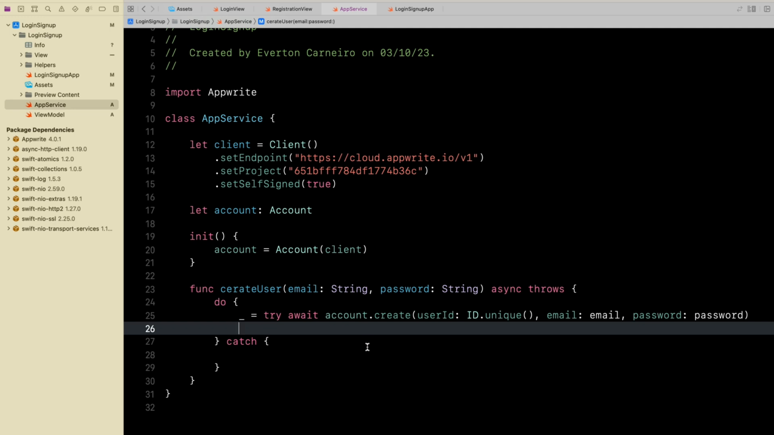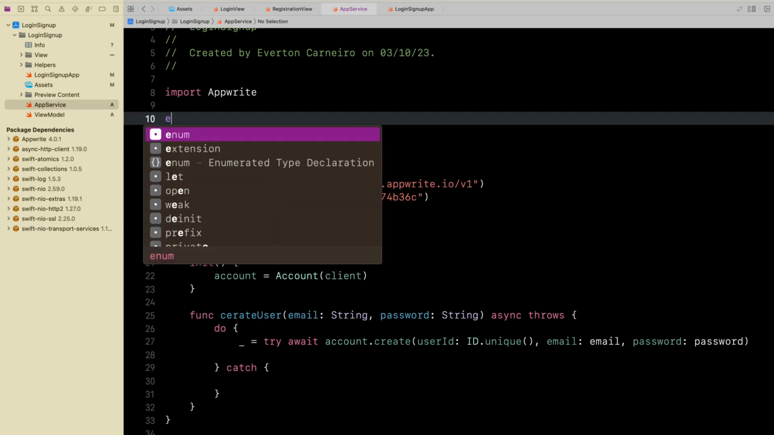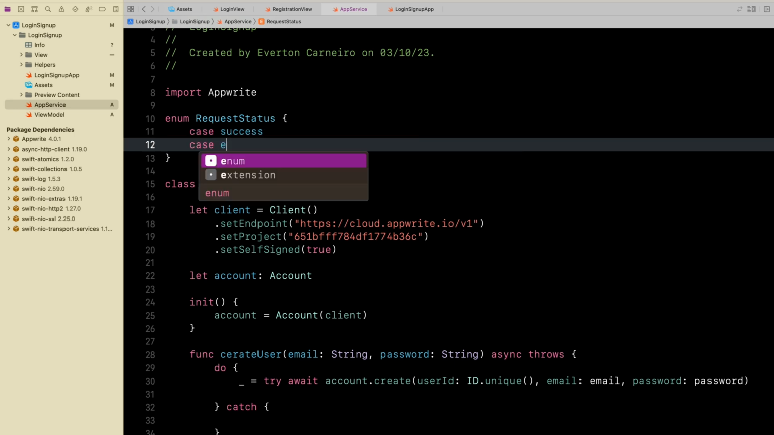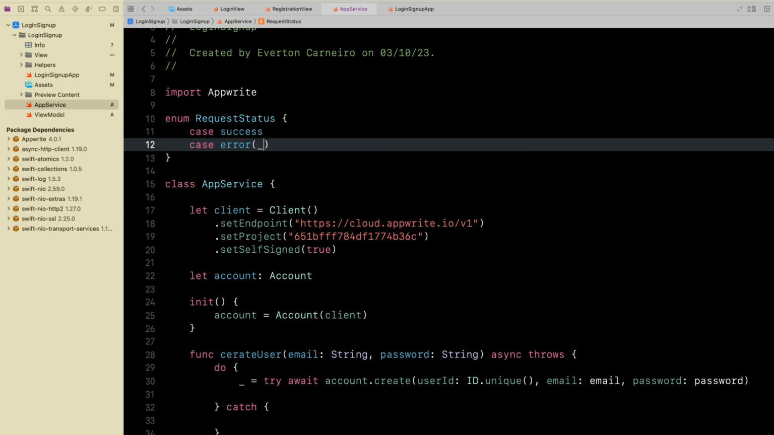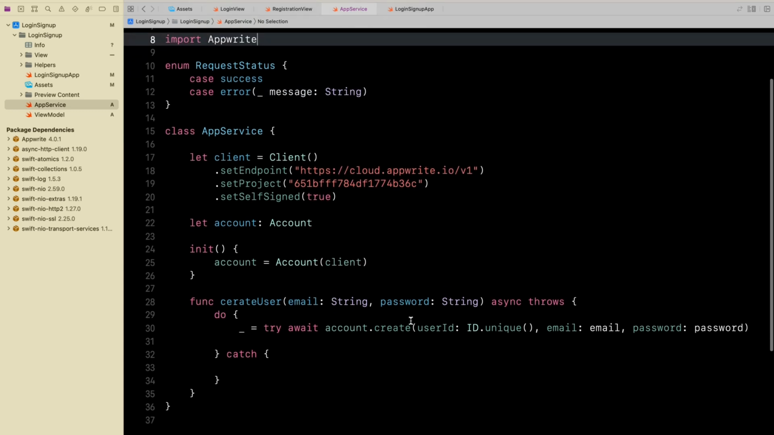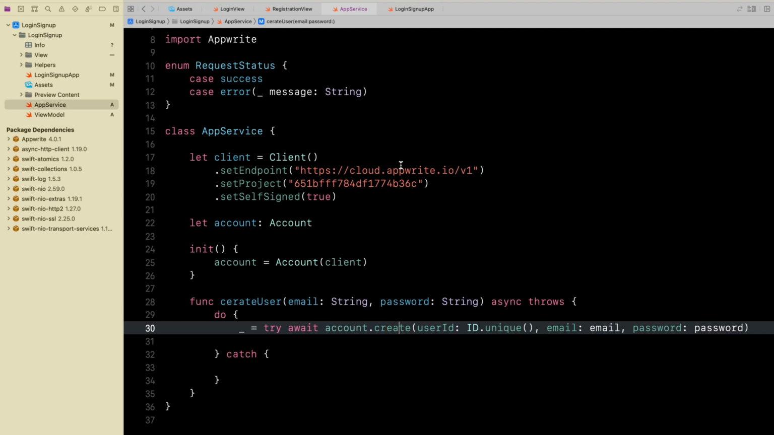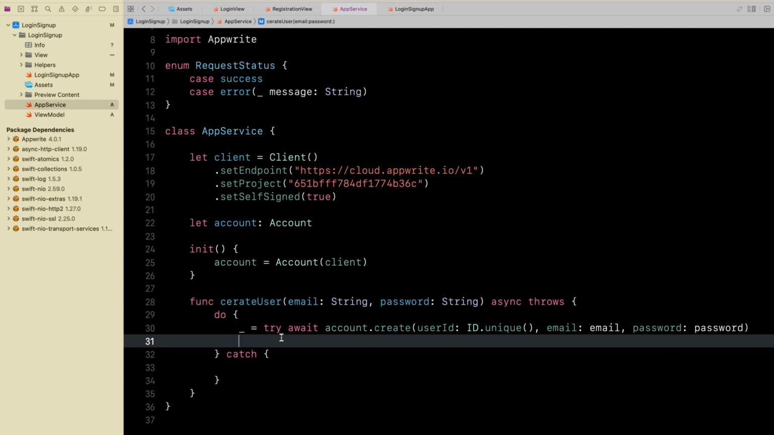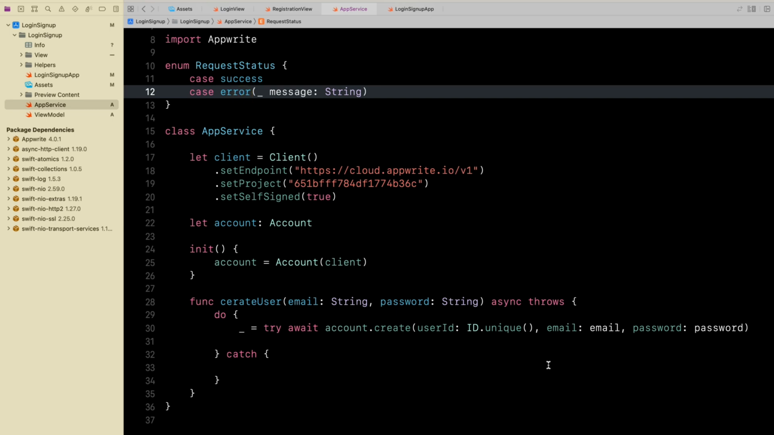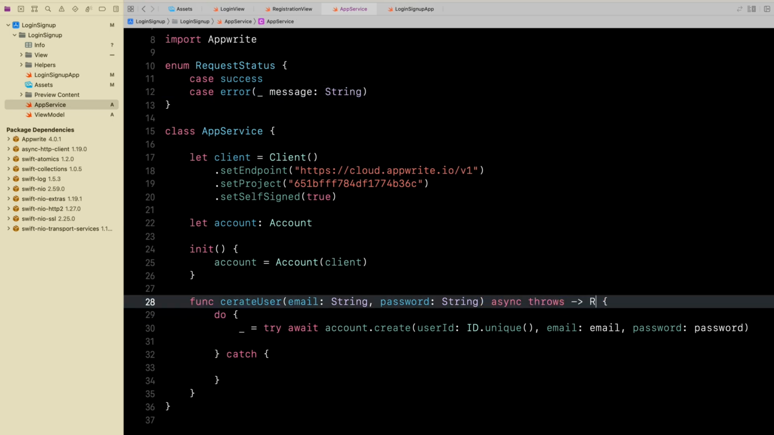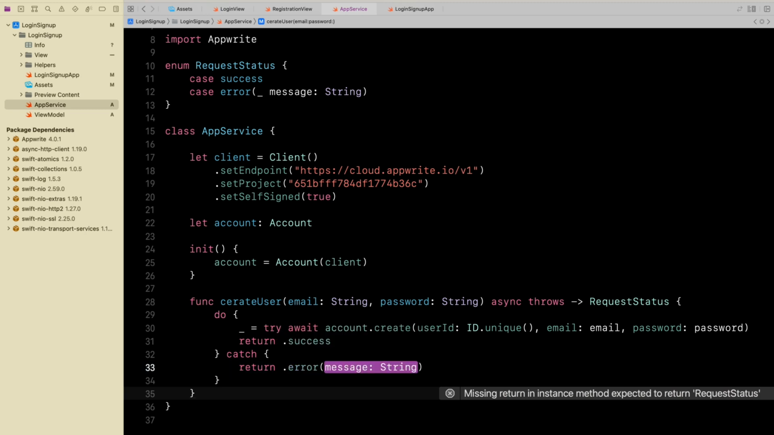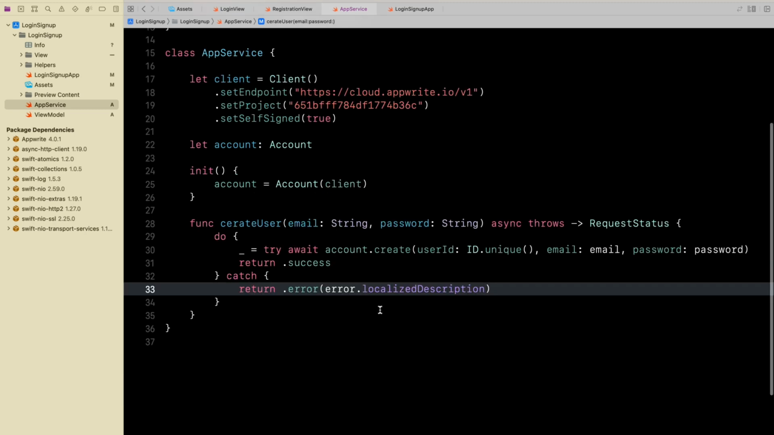So what I want to do is to create a custom model here. So I'm gonna create an enum called request status with two cases: case success and case error. And this error is gonna carry a message. Why? Because I want to catch the error message from the AppWrite SDK and pass to my app as an alert. So in case of error, I want to catch the message. So if everything goes alright here, I'm just gonna return success. Otherwise, call error with a message. So in this async throws, I'm gonna throw a request status, right? So here, I'm just gonna return success. Otherwise, I'm gonna return an error, the error dot localized description. Okay, so yeah, this is pretty much everything we need for the create user method.